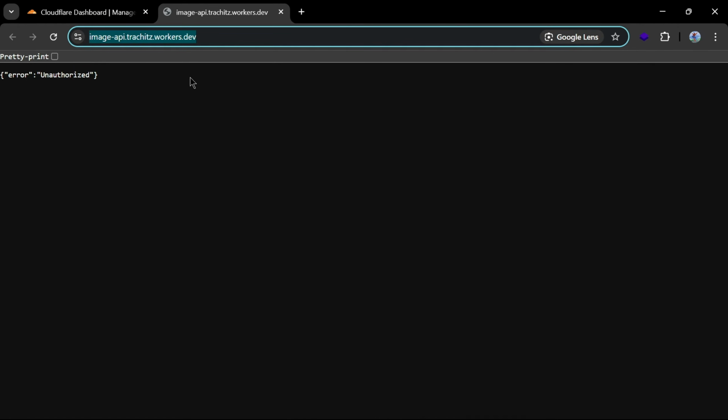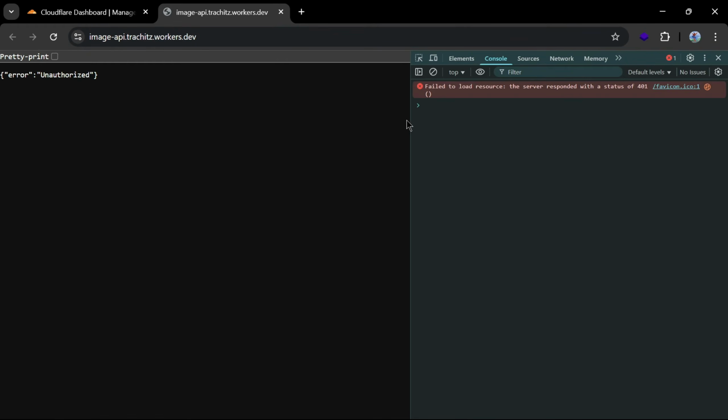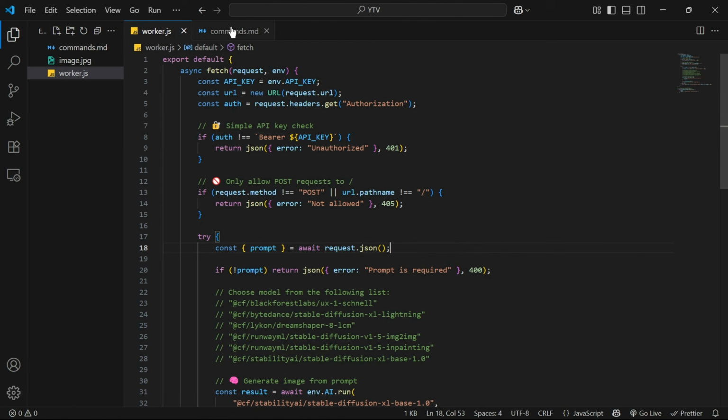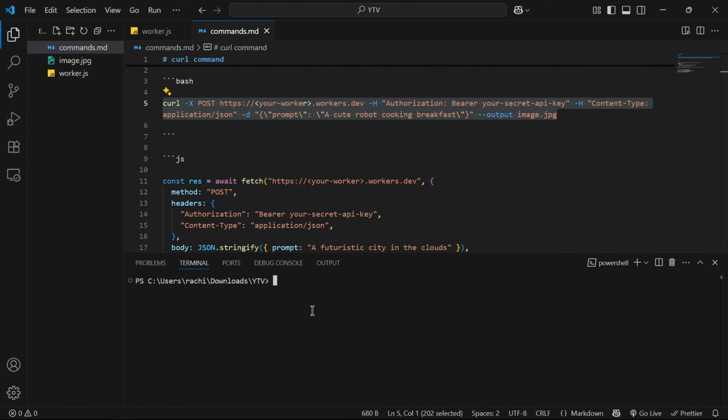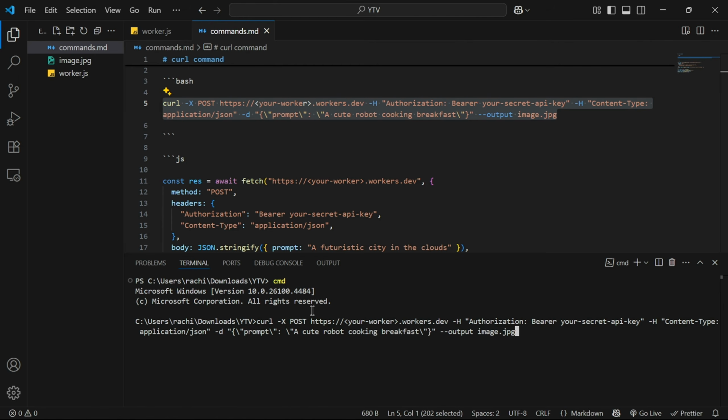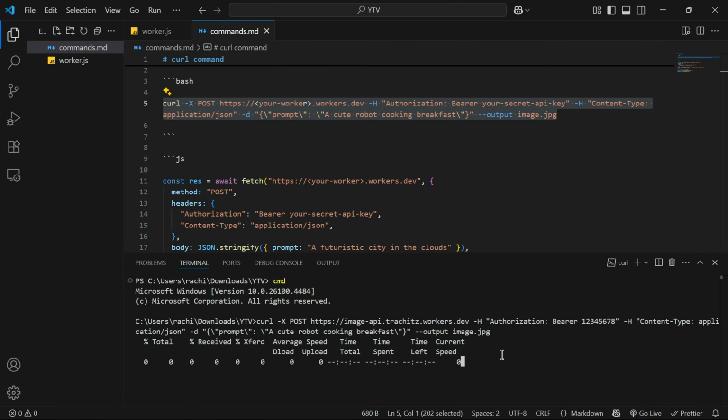Now, I'll show you a quick demo using a curl command and a fetch request from the browser console. First, let's test the API using a curl command in terminal or command prompt. You'll also find these commands in my GitHub repo. In the command, just replace the part where it says your worker name and subdomain with the actual values from your Cloudflare setup. Also, update the secret API key with the one you set earlier. Once you run it, the request will be sent with a sample prompt, and the generated image will be saved to your computer automatically.